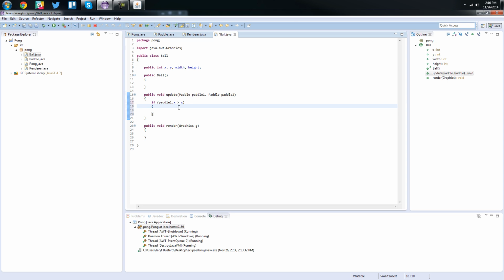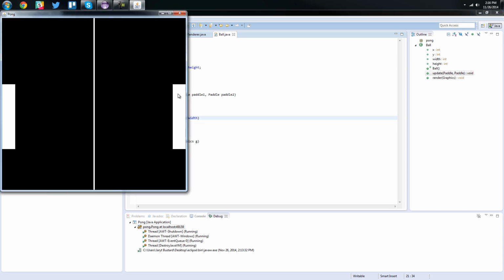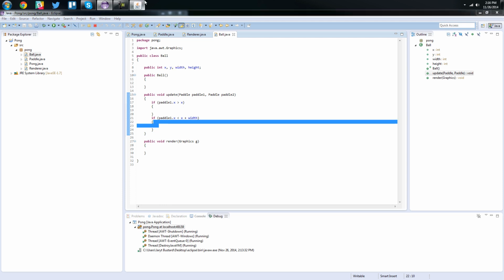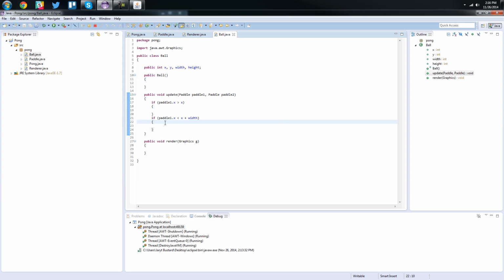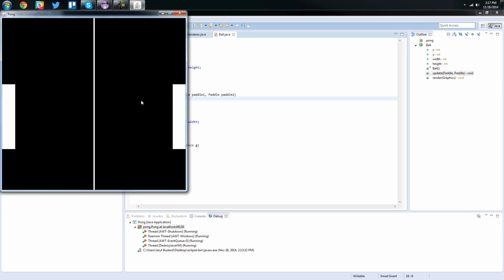Because it's going to be less than x, we don't have to do anything with the width. However, if it's greater than that plus width, then it'll be over here. So this is pretty much only the x collision, so we know whether it's going to be behind the paddle or not. But now we want to make sure that it's not actually hitting the paddle, or if it's actually hitting the wall.